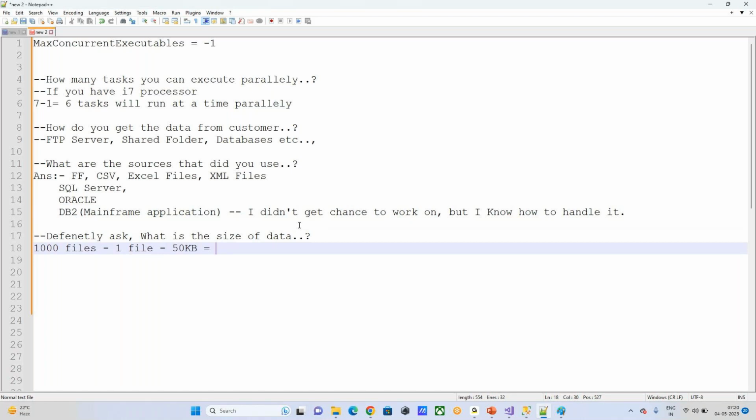50 into 1000, how much? 50,000 KB. That means 50 megabytes, right? 50 megabytes of data you are going to be handling. 50 megabytes is not a small thing, guys. 50 megabytes is very huge data. It is not kilobytes, it is megabytes.